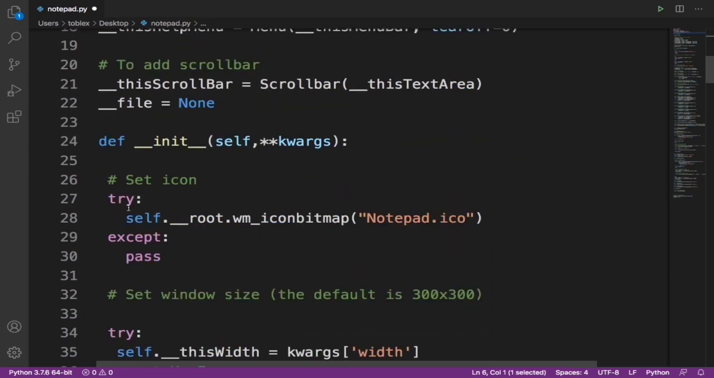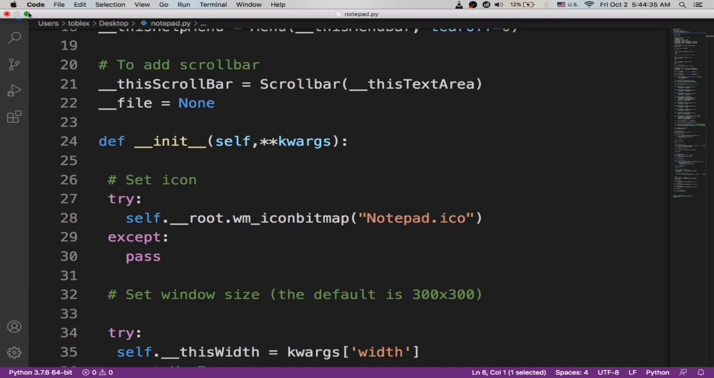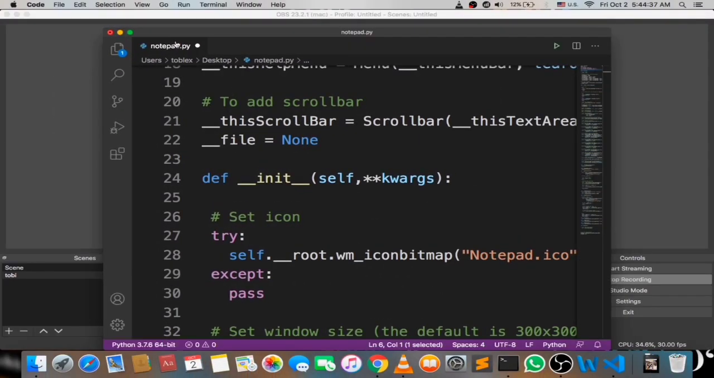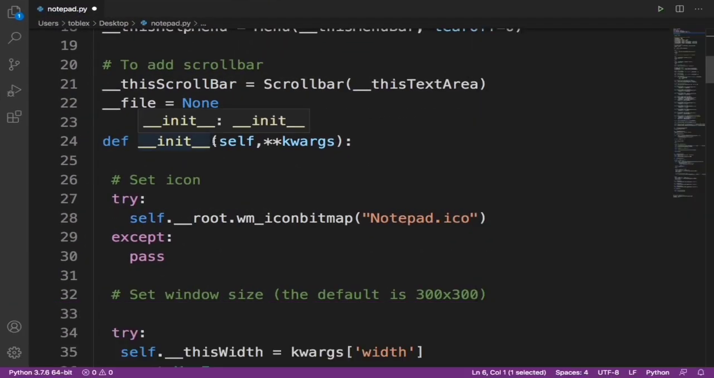Now this function allows us to set an icon. It allows us to give our application an icon. Visual Studio Code, it has its own icon. Let me see, something like this. Its own icon. That's what that line of code allows us to do.